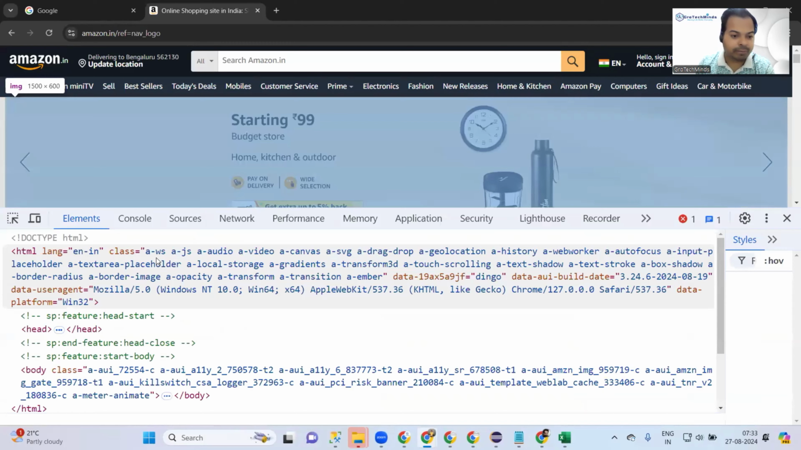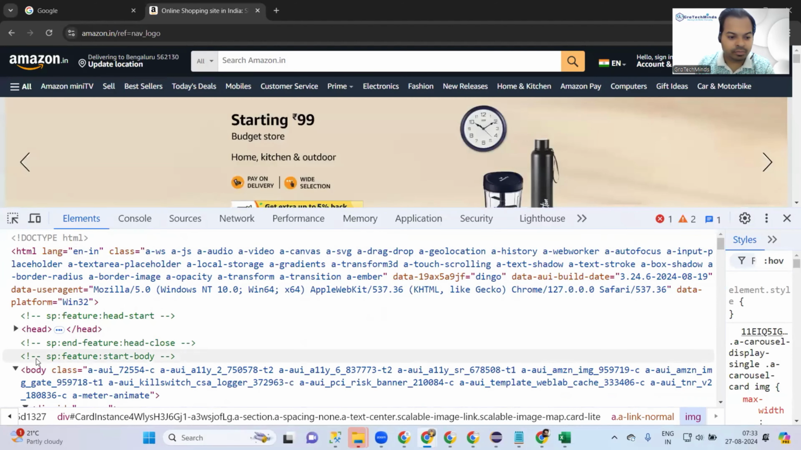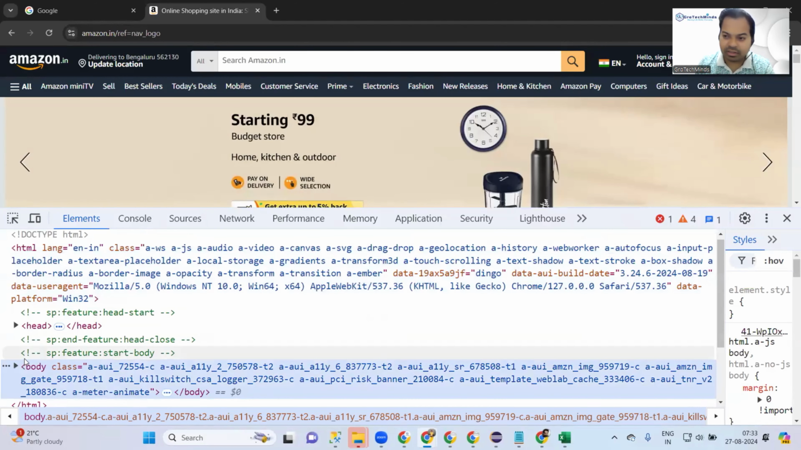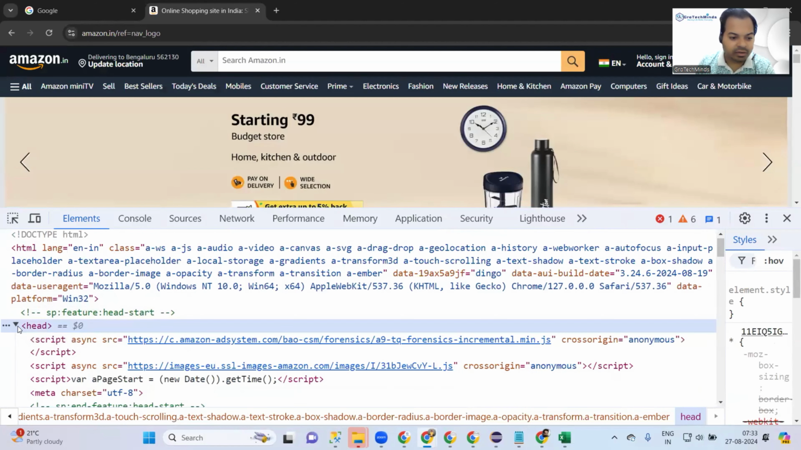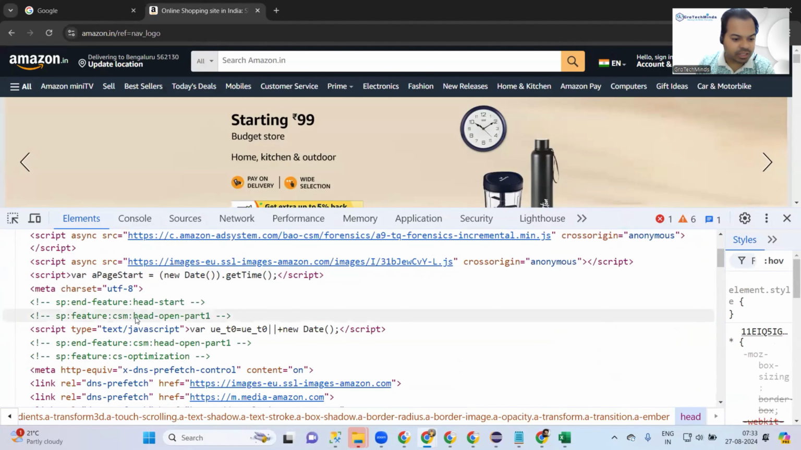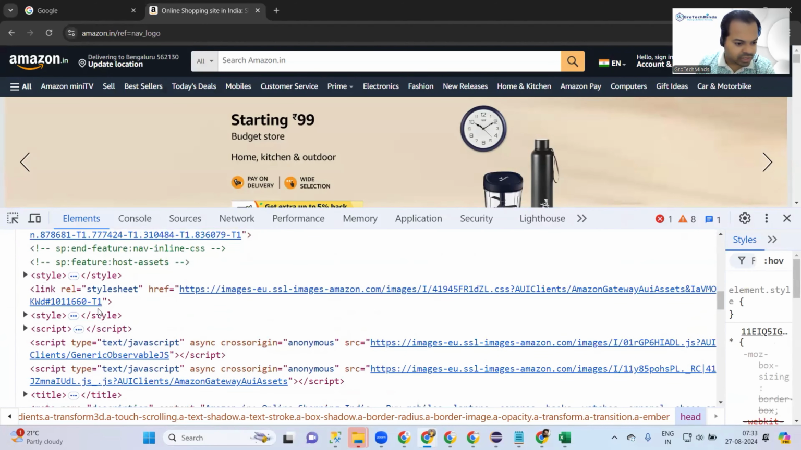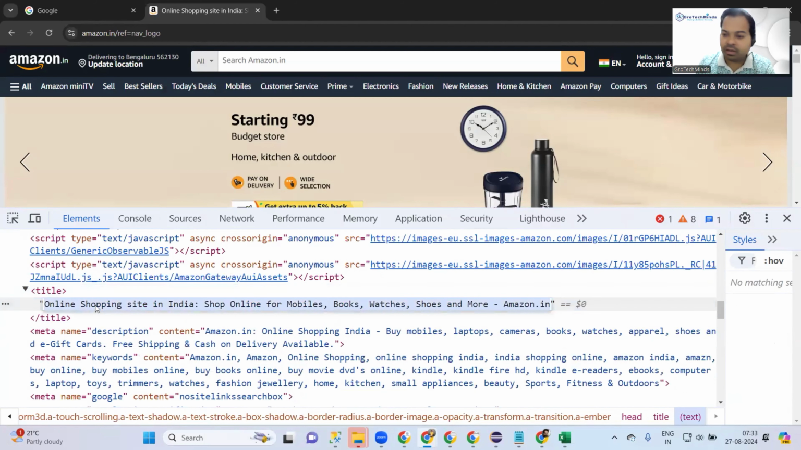Go to inspect, scroll completely up, close the body. How to close the body? Just click on this. Clicking on this, it will open; like this, it will get closed, right? Now open the head. Once after opening the head, somewhere you will see the title of the page. Let me know if you guys see it. Title.